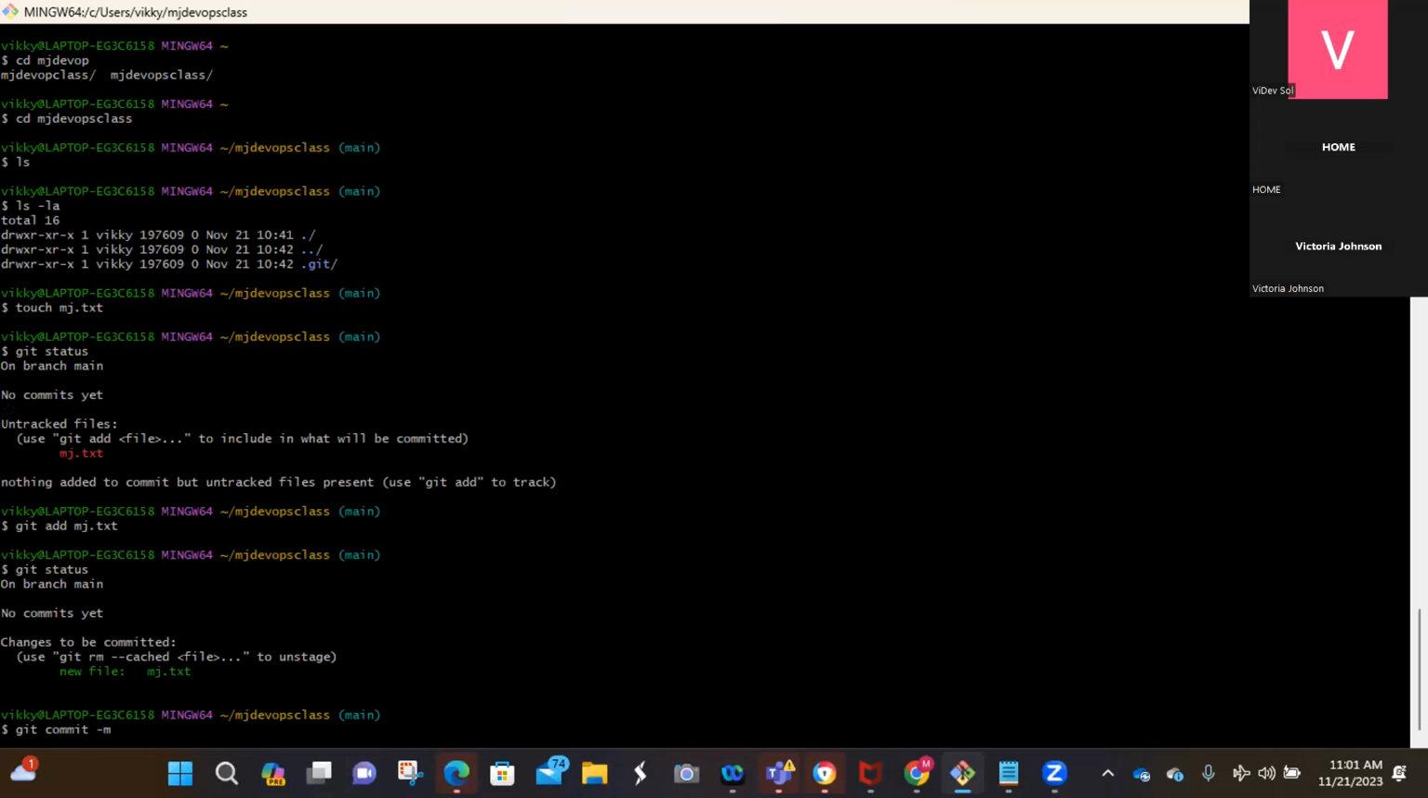m is nothing but a message. You are passing a message with your commit. Space, double quotes, and within the double quotes, first commit. Then space, file name. Next, hit enter.